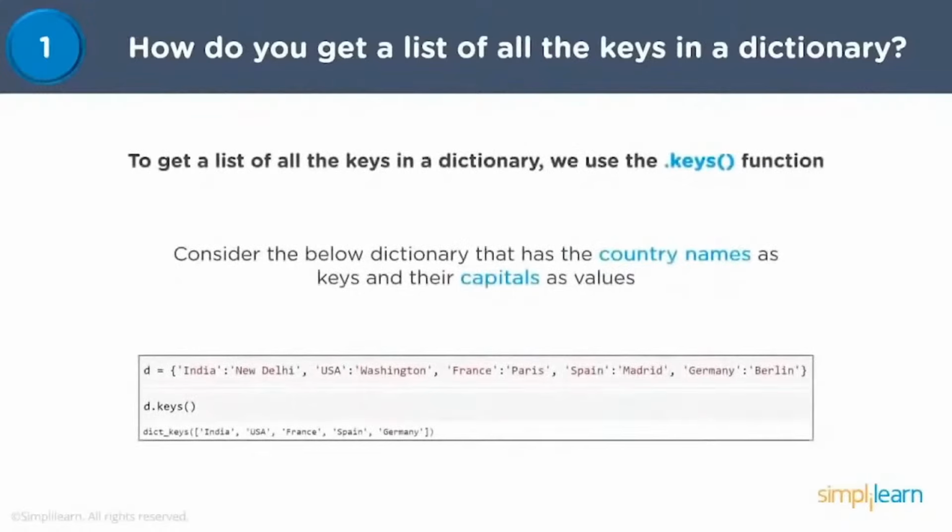Now in Python for data science, data structures play an important role to store and manipulate data. Dictionary is one such data structure that is declared using curly braces, and they are written as key value pairs. You can see on the screen I have my dictionary called D, and it is assigned using curly braces. Now to get a list of all the keys in a dictionary, we use the .keys function. Now let me take you to my Jupyter Notebook.